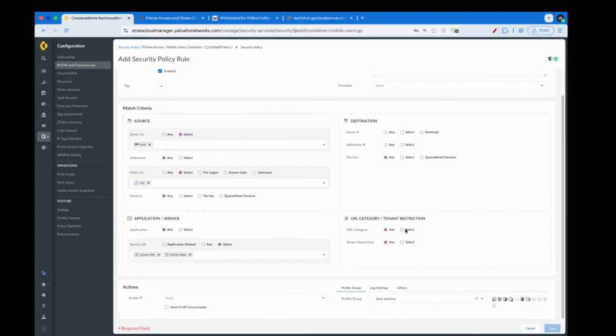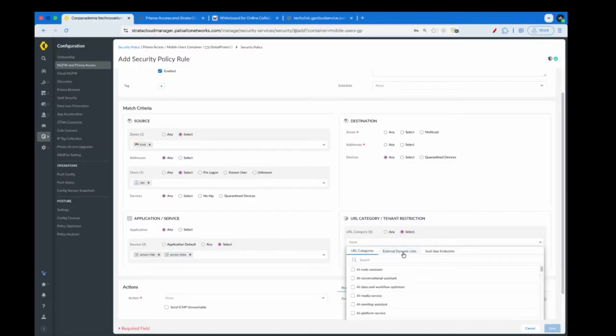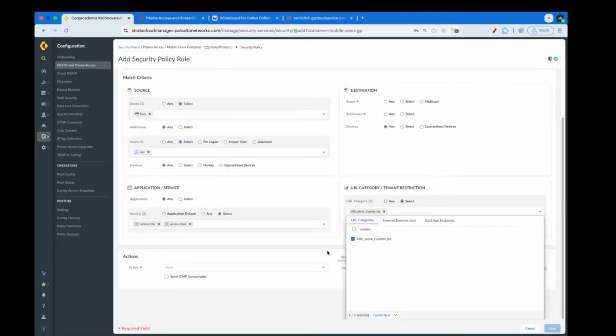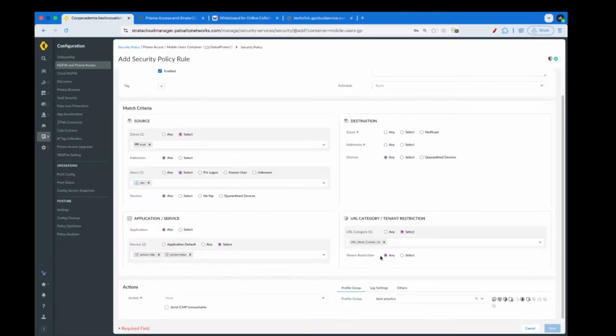Now if you select the URL category, that is interesting. Let me see that as custom, its name is there. You can see URL block custom. I call test.com here. Now I can call it as a test.com.